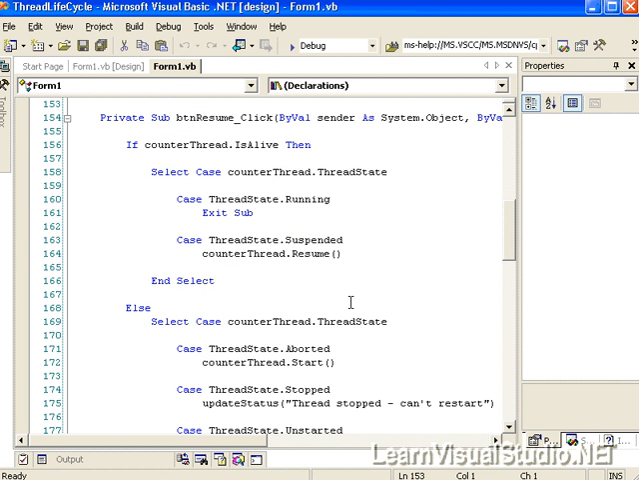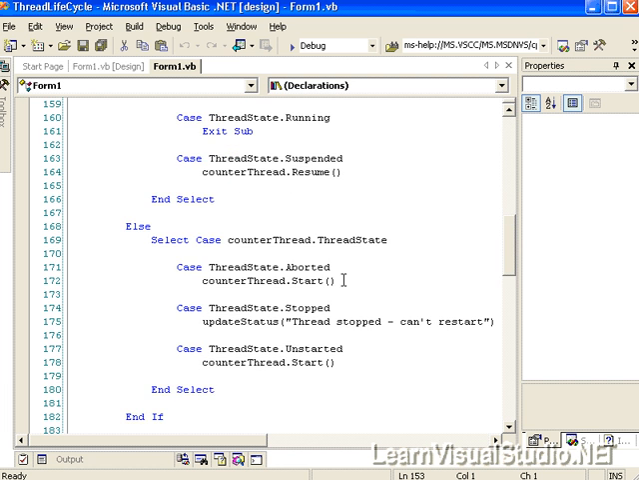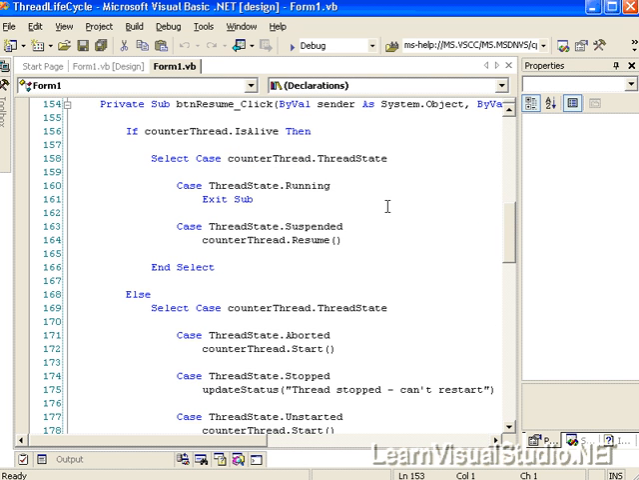I begin to check, first of all, whether the thread is alive or not. If it is alive, then there's a certain number of cases that we can check for. If the thread is not alive, then we'll have other thread states that we can check for. So let's start here. If the thread state is running, then exit the sub, because we don't want to resume. It's just like what we did in the start. You can't resume something that's already going. You can only resume it if it's in a suspended state.